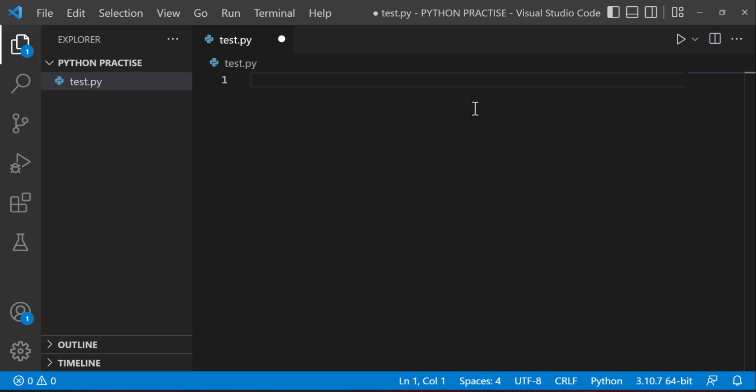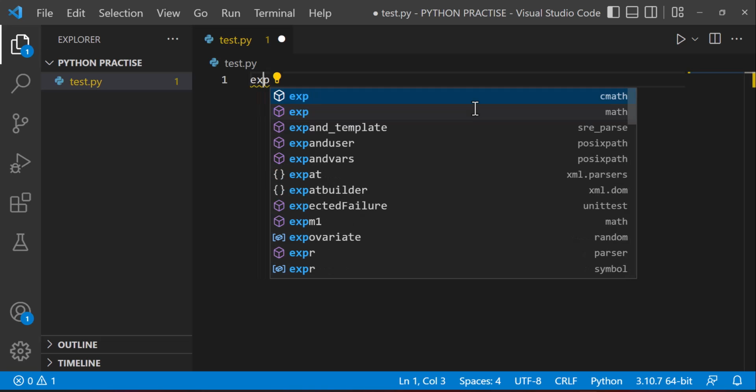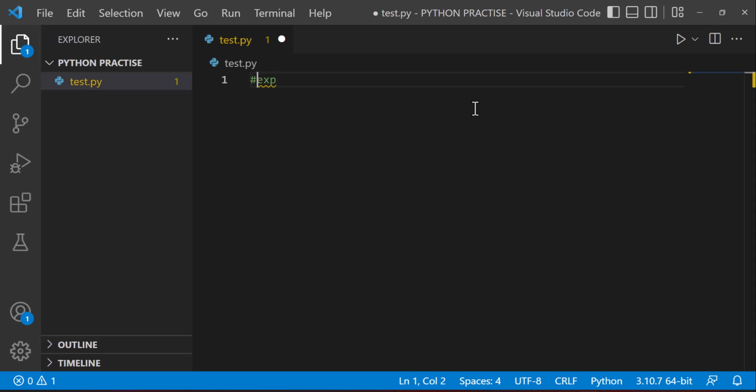the exp function. Basically, what is the exp method or function doing? Basically, it is taking one argument, that will be one number. Okay, x is a number.